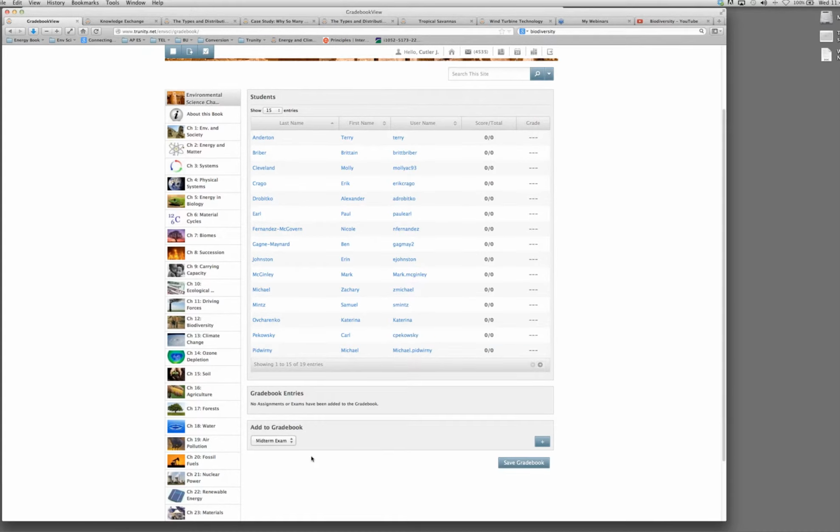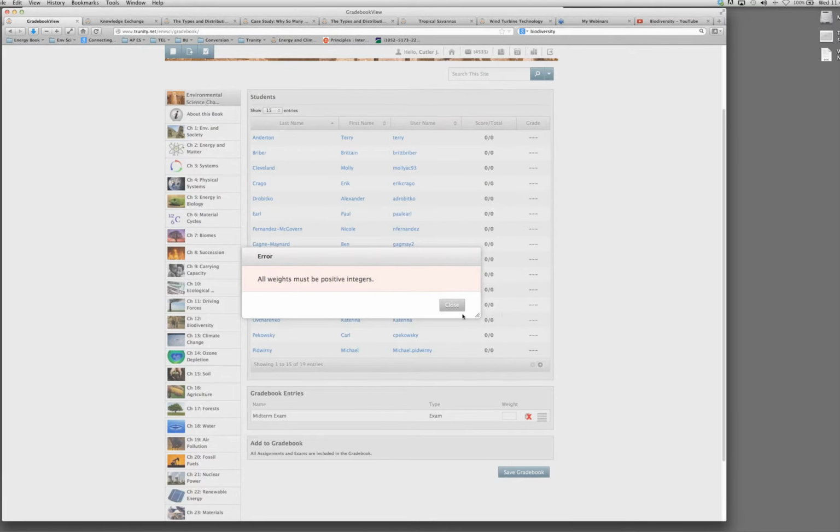Down here, it shows all the assignments and exams that you might have created, and it asks you to say which one you want to activate and add to your gradebook. So here's this midterm exam that I just created. I'm going to add it, and it's now added to my gradebook. I'm going to save the gradebook.